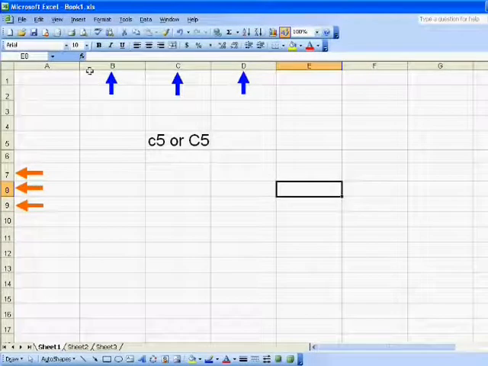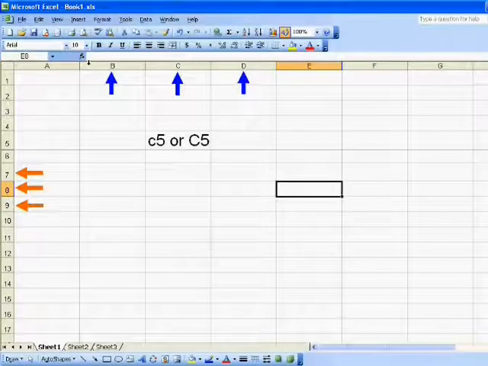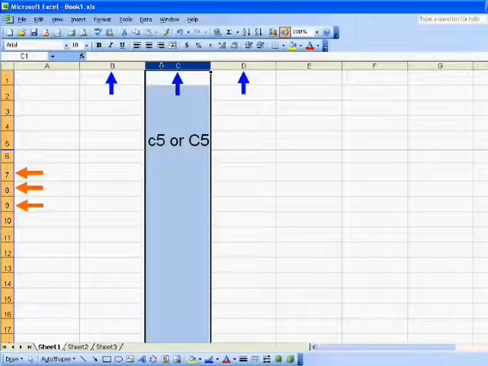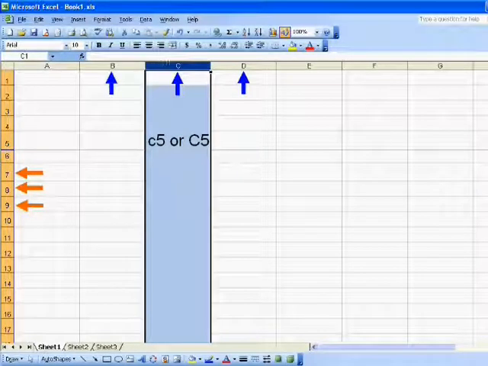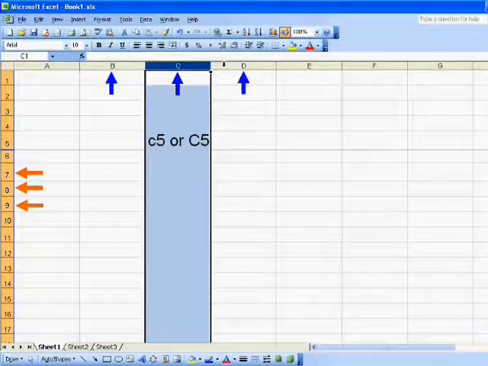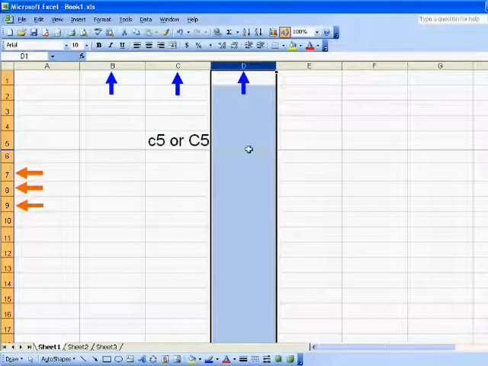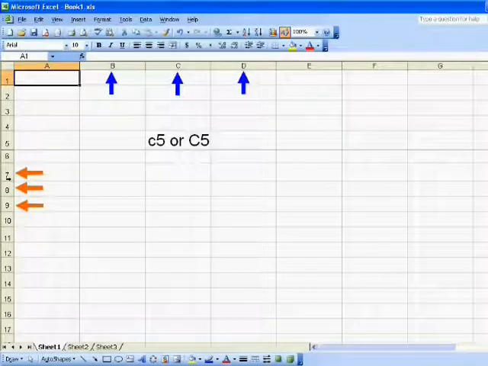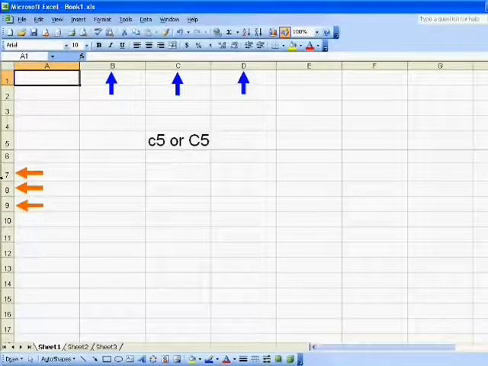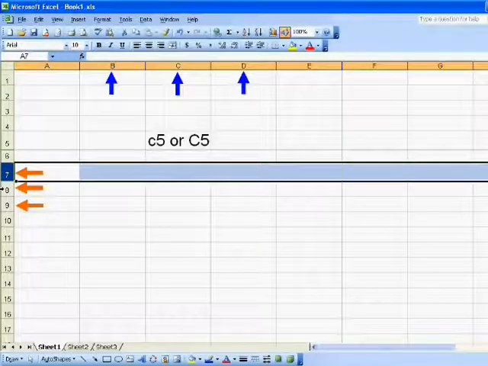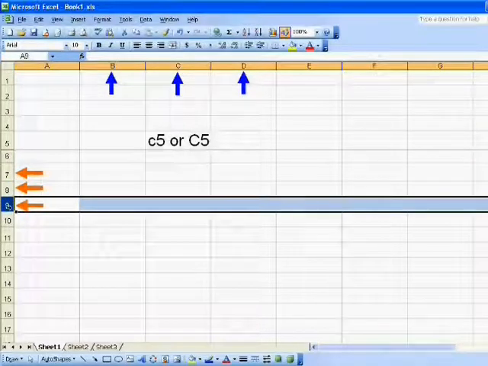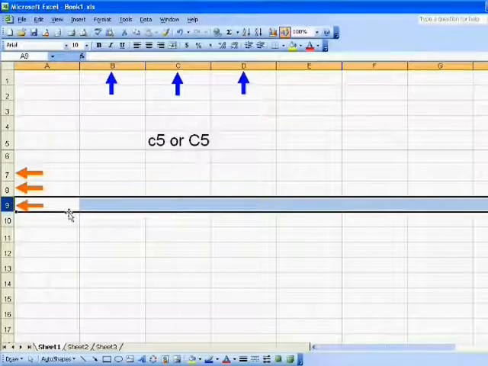Every Excel sheet has a number of vertical columns. Each column is identified by an alphabet like B, C, D, E, etc. They have a number of horizontal rows. Each row is identified by a number, serially, starting with 1.